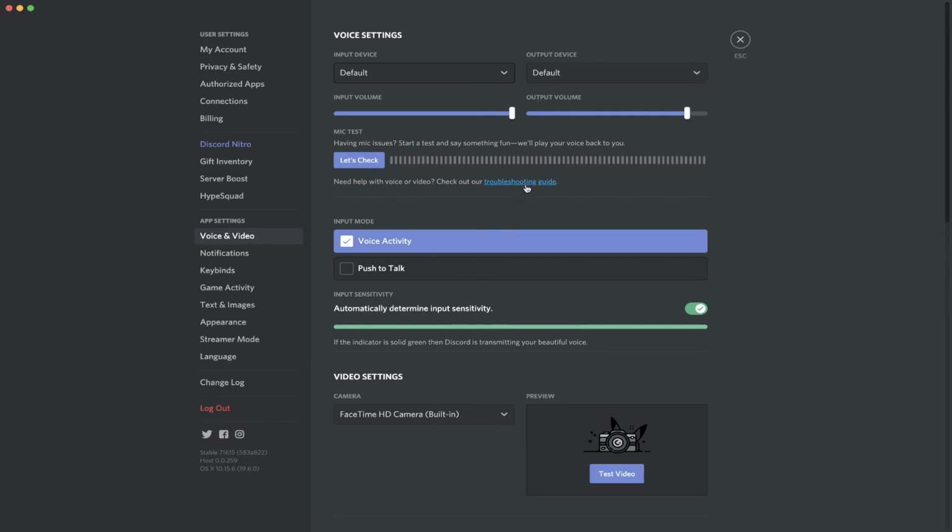And of course, Discord provides a troubleshooting guide if you are having problems with voice or video. We recommend that debaters test their microphone and their headphones with their team members or with other people on Discord before the event actually starts, so that we can have the event be as streamlined as possible.